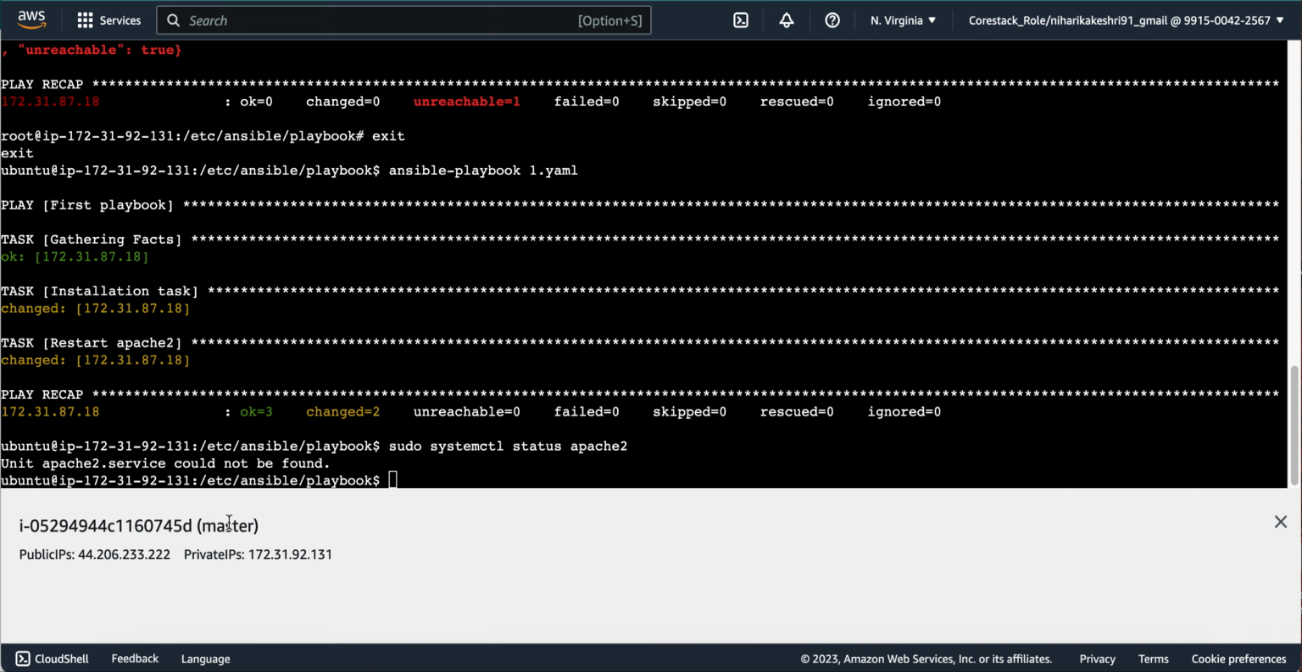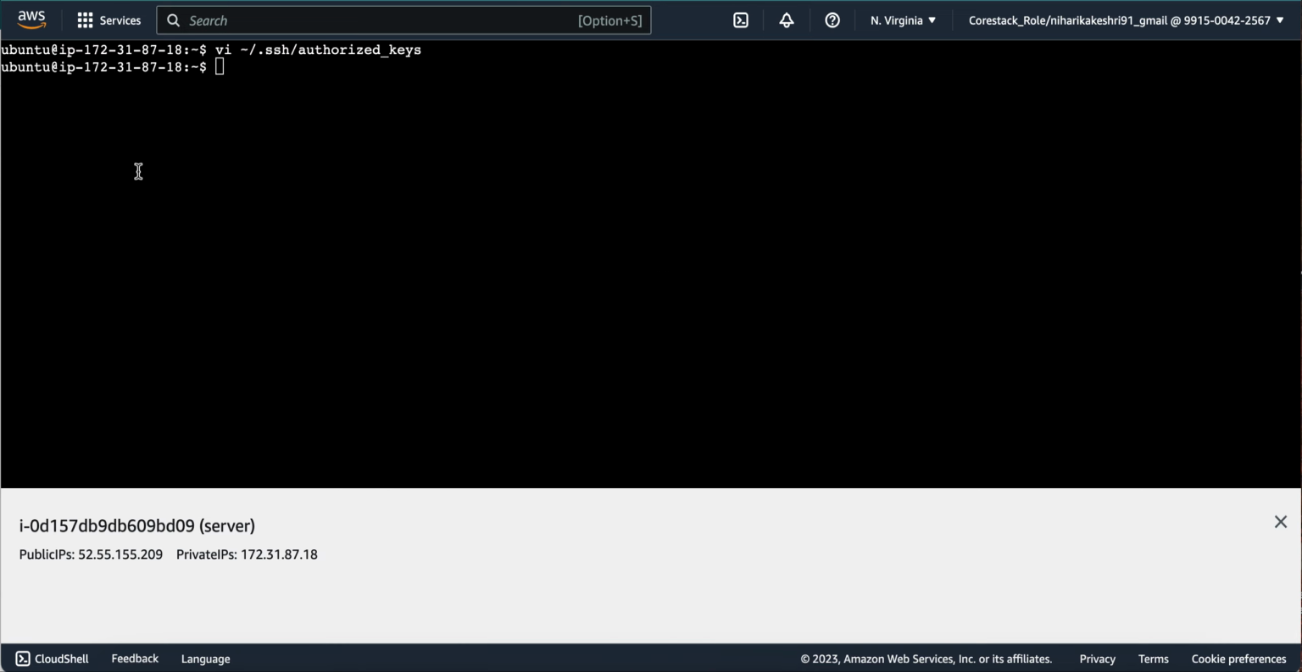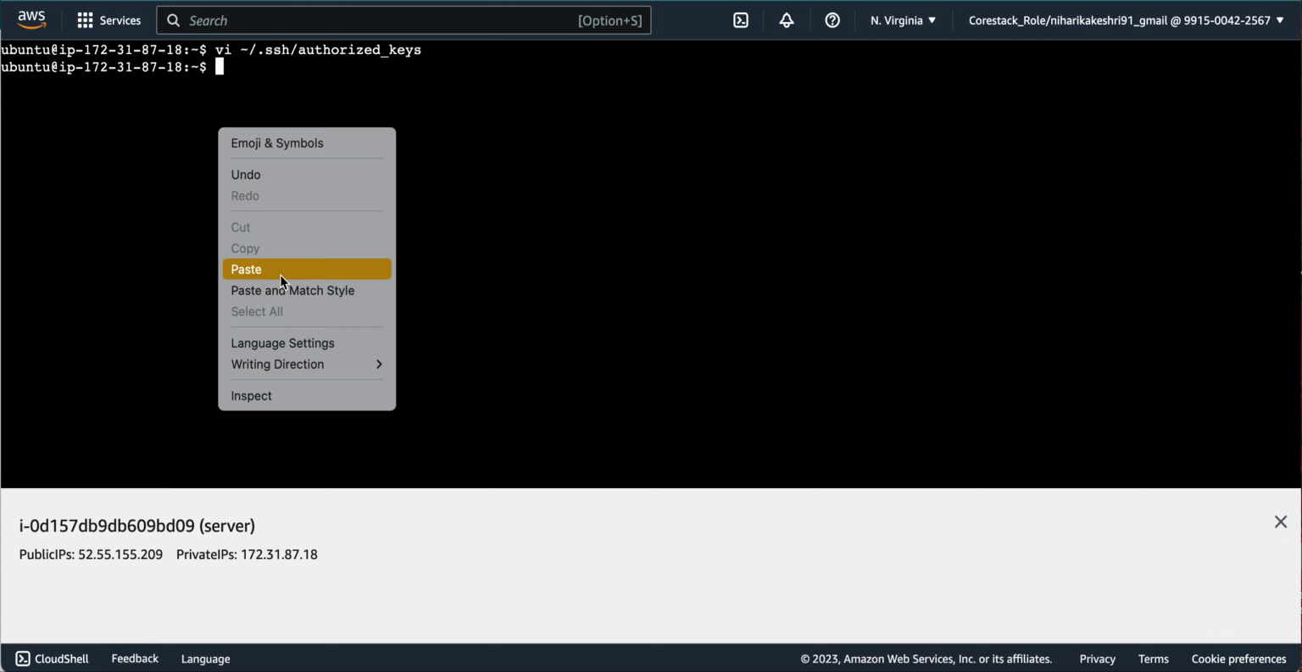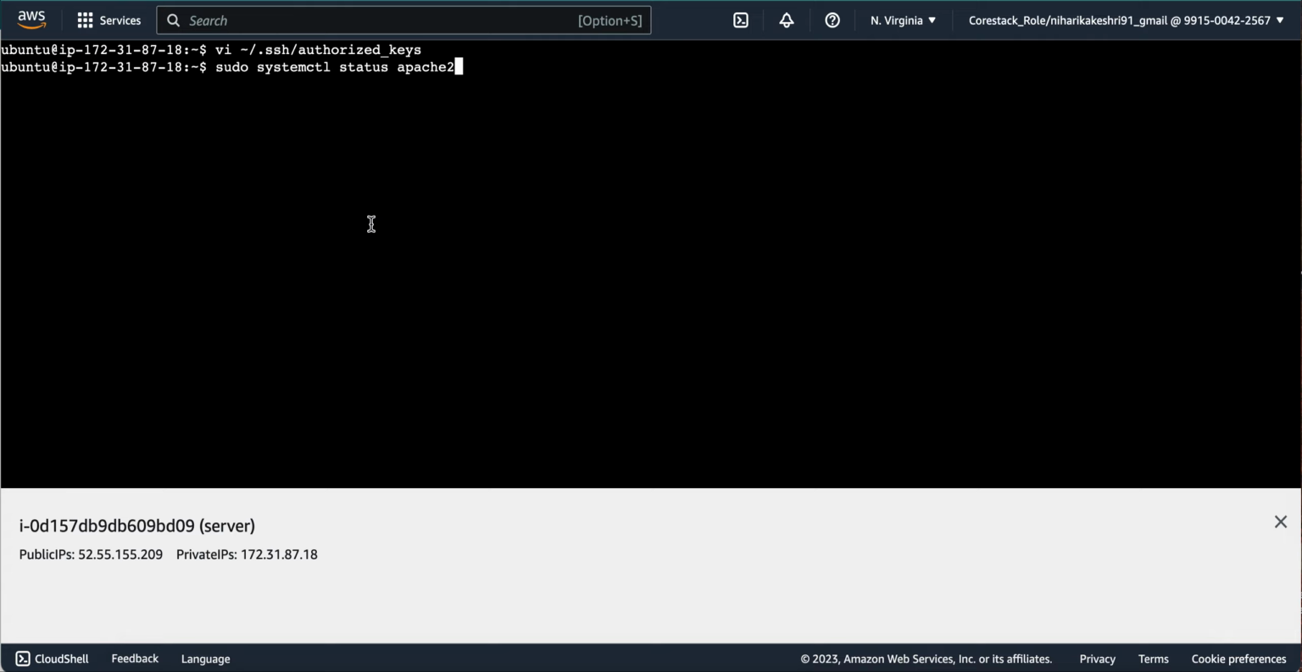Why? It is on the master machine. Did you do the installation on the master machine? Answer is no. You did the installation on your web server configuration, if you remember the host configuration. So technically you have not done anything here. You have done everything on your server machine because you have given the configuration of the server, right? Let's paste it over here and then run this.